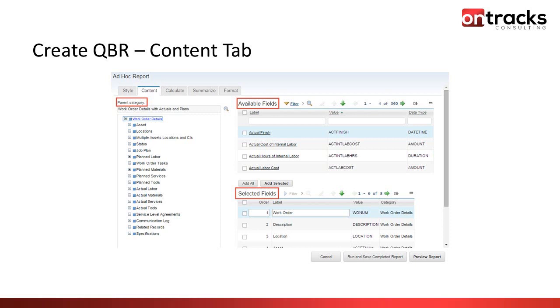So if I have my work order details highlighted, which it is, I've got 360 work order fields to choose from, and those are all fields on my main object, but I do have the ability to select fields from a related object, so I could actually click on the asset or locations below in the parent category section, and I can choose fields from my asset or location object. So I can get a pretty dynamic, detailed report.